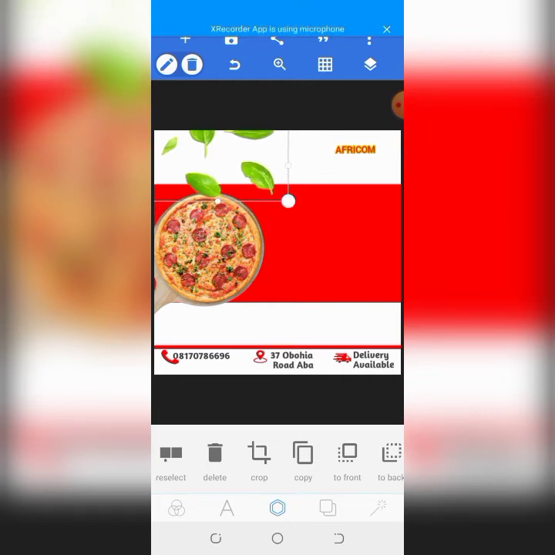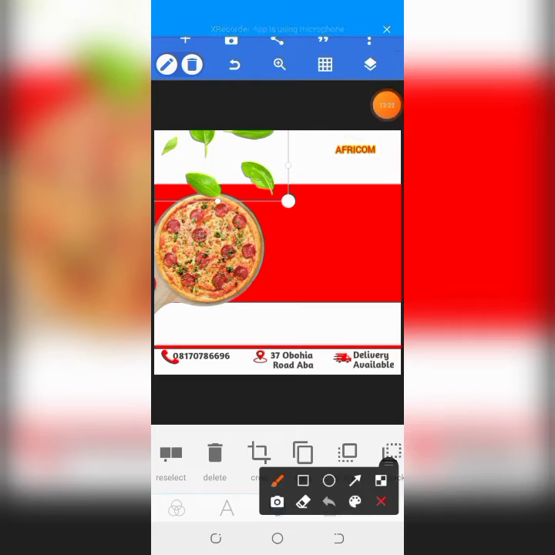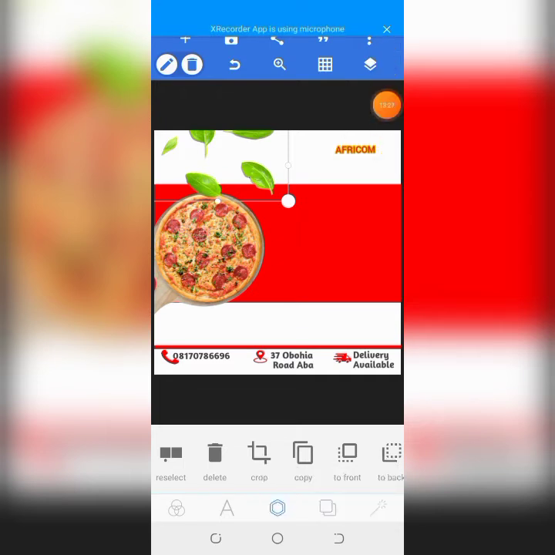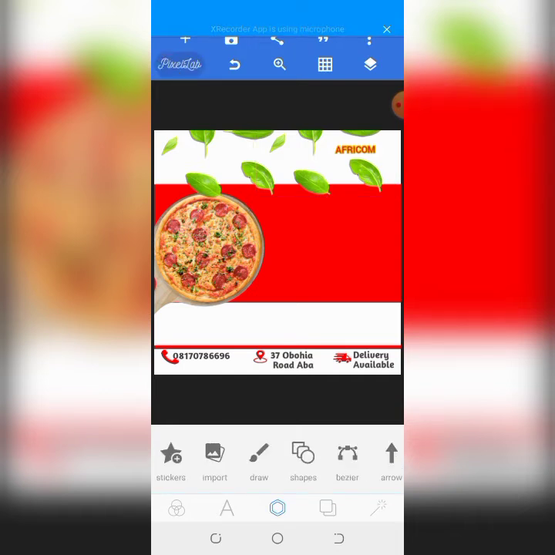Once it's there, now I want to copy it so that I will have it double. Remember where we normally copy? Then I will use copy. Click on copy. I will have another copy of this leaf and place it nicely.